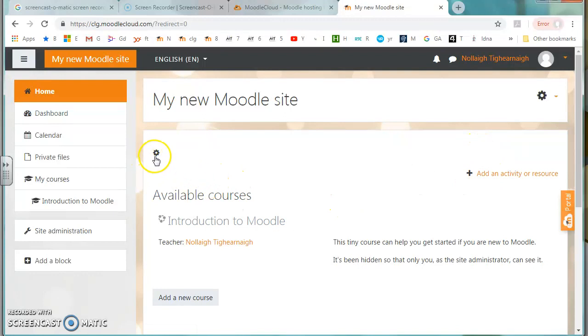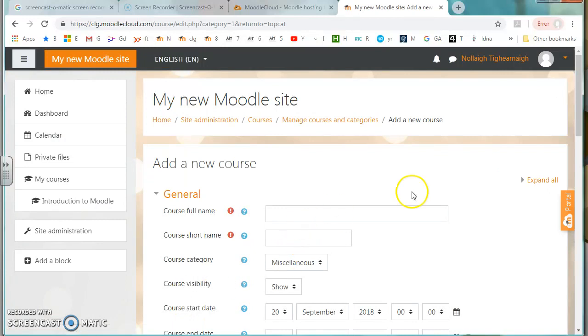So what's now noticeable is that I have a cogwheel here on my left and an option to add an activity on my right, plus sign, and in addition I have the option to add a new course down here at the bottom. So what I want to do is add a new course, and the course I'm going to add, I'm going to call it Introduction to Moodle for GAA Personnel, and I'm going to give it a short name, Moodle GAA.